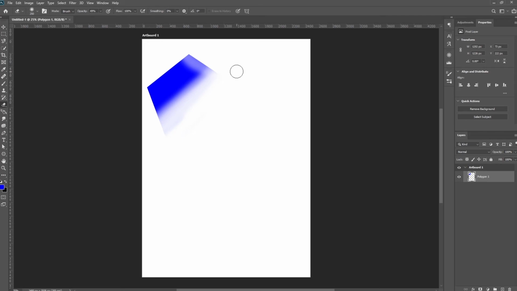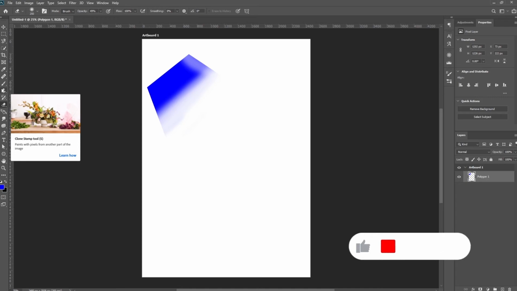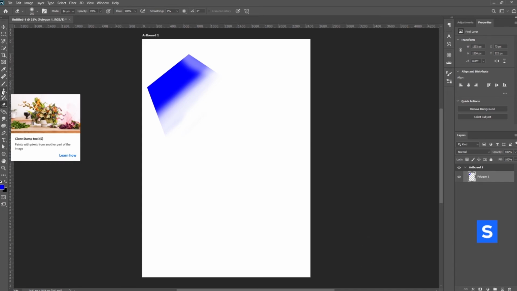Then taking us to the next tool will be the clone stamp tool. You can get to the clone stamp by clicking on the icon on the toolbar or pressing S on your keyboard. It paints with pixels from another part of the image.